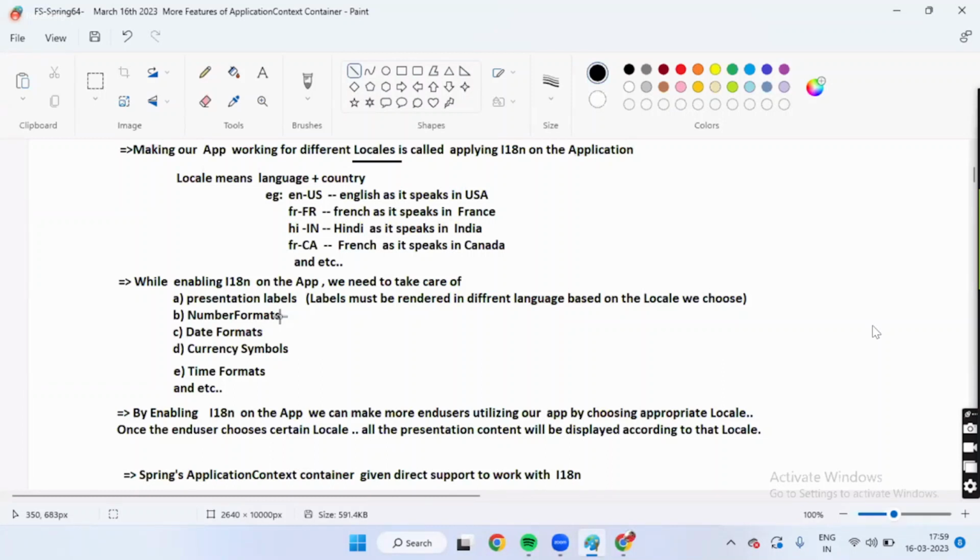So one thing is very clear. Internationalization purely deals with what? Presentation. It really does not deal with what? Business logic and other logic. Purely the presentation part.